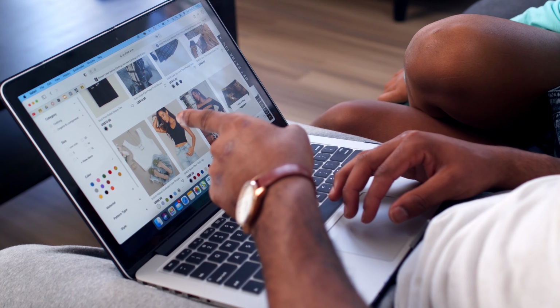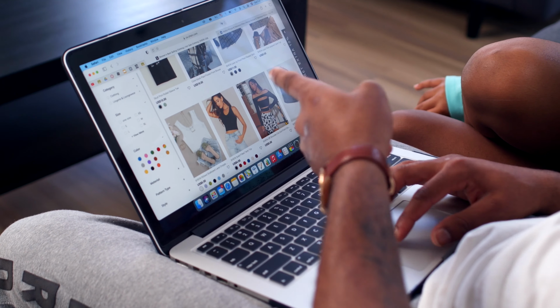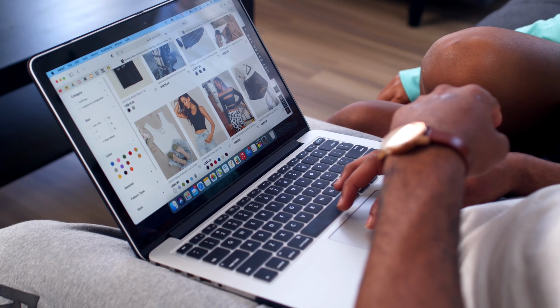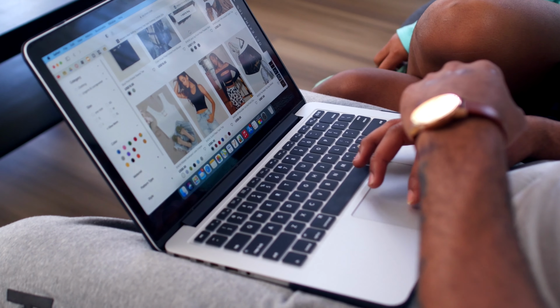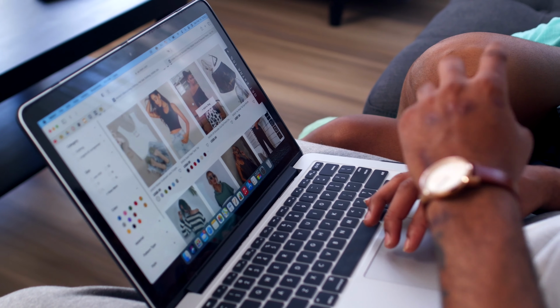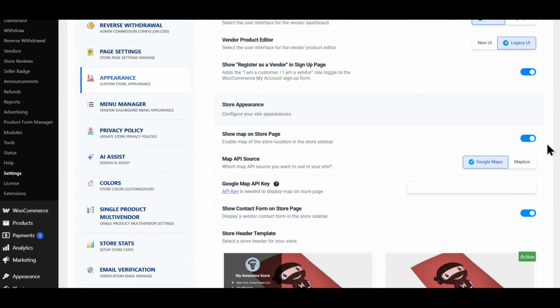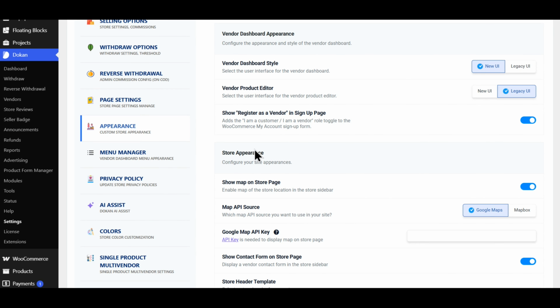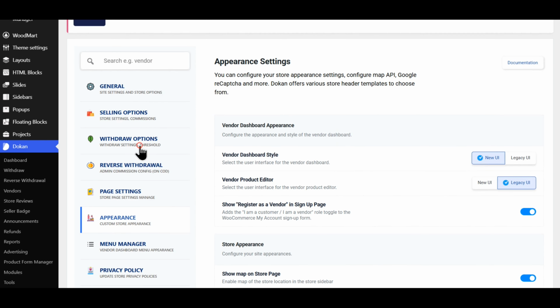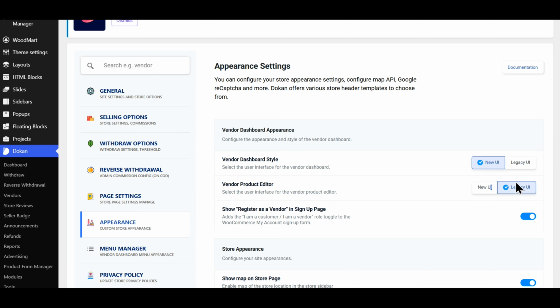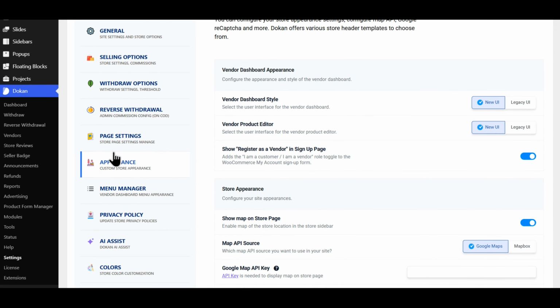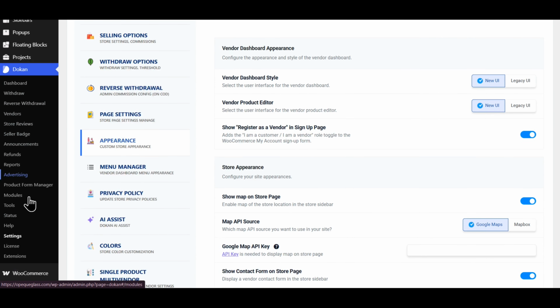Note: before we start mapping, there's one important setup step. For the best, most stable experience with this mapping panel, we recommend using Dokan's legacy product editor UI. Don't worry, the plugin works with Dokan Pro, but the mapping interface is clearest and most reliable in the classic layout. You can switch back anytime. Here's how to do it.